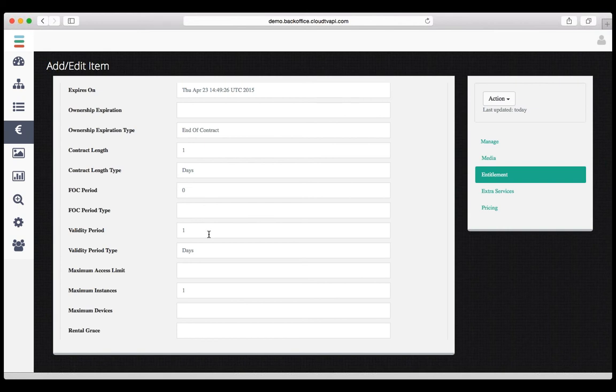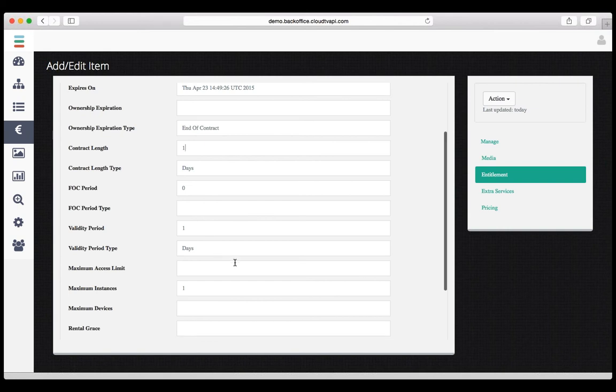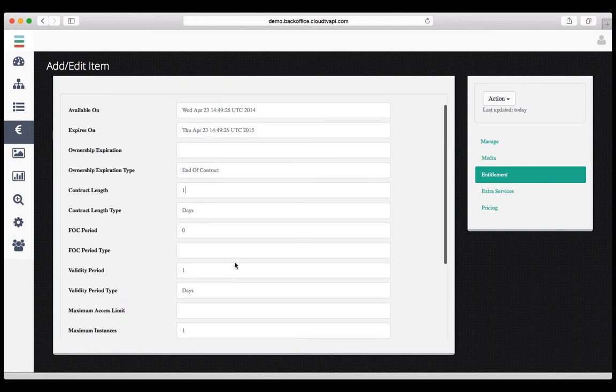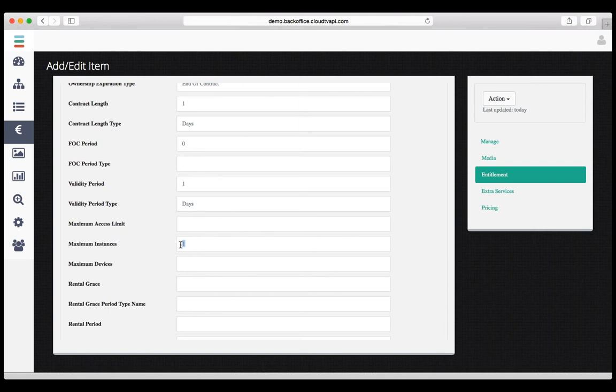So it's 1 day, the entitlement. The validity period is 1 day. So it's a 1-day contract and a 1-day validity period. So the payment you make is for 1 day. And here we've got a maximum instances count. So you can call this a la carte. You can call it counted access.